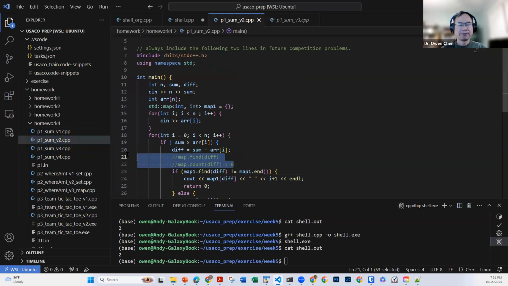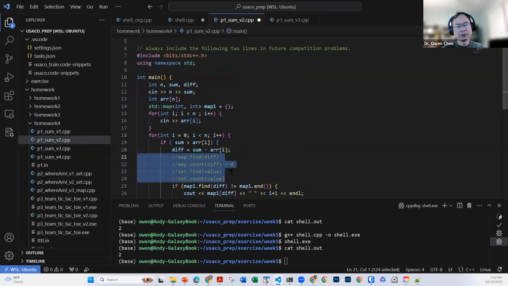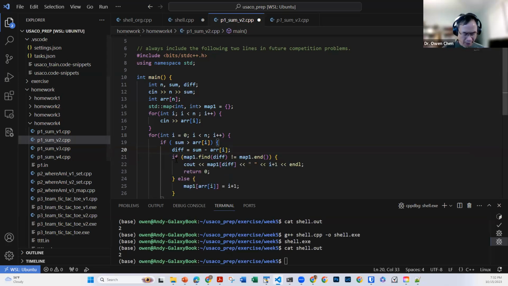So this map, find and count, same if you're using set. So set has this find, right, whatever the value in the set, as well as the set count. So try to remember these two data structures when you need to keep track of unique values, whether they exist, and how to find out whether they are in the set or in the map using either find or count. So learn these two methods in your program in the future.